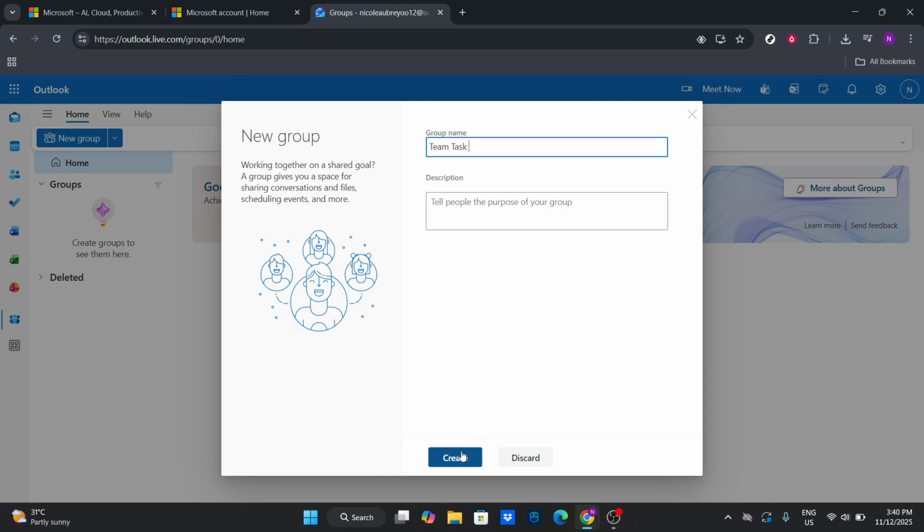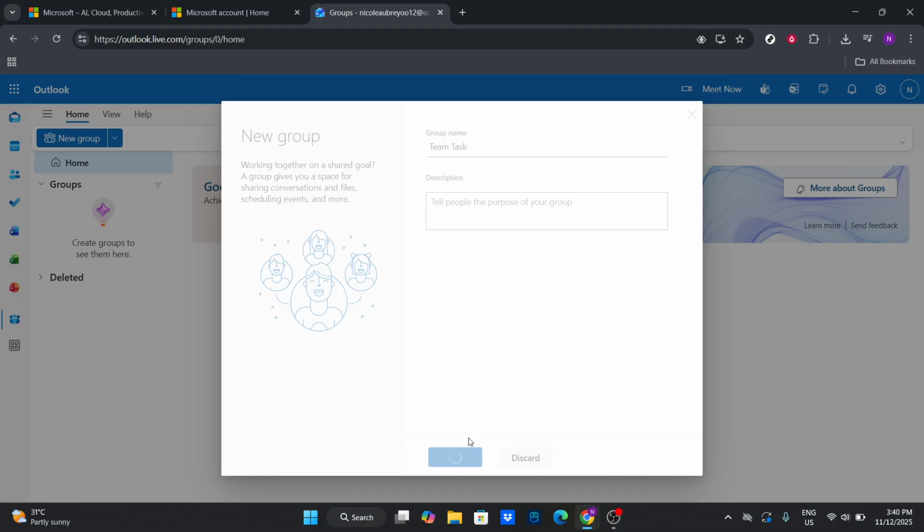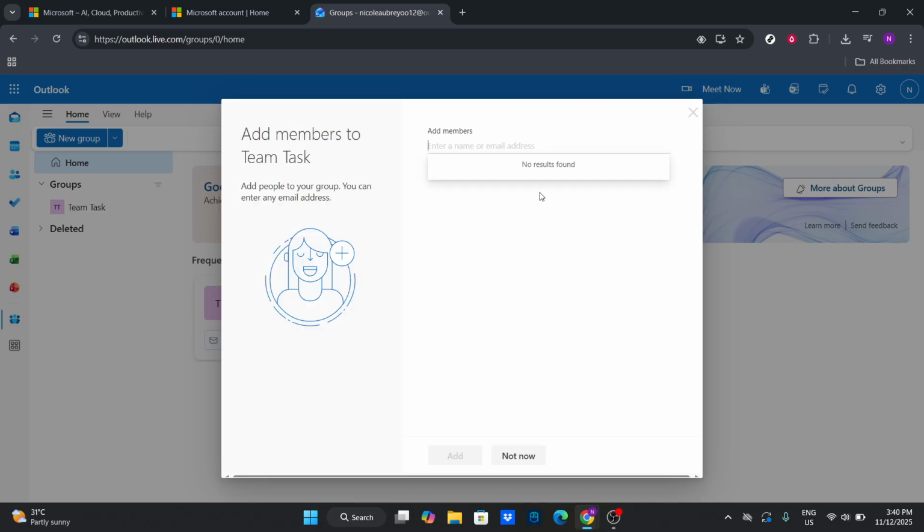Now that the group is created, you're just a step away from inviting others to collaborate. Click on Add Member to bring on board your team members. This capability to add members ensures that everyone necessary is included in the collaborative process, enhancing interaction and productivity.